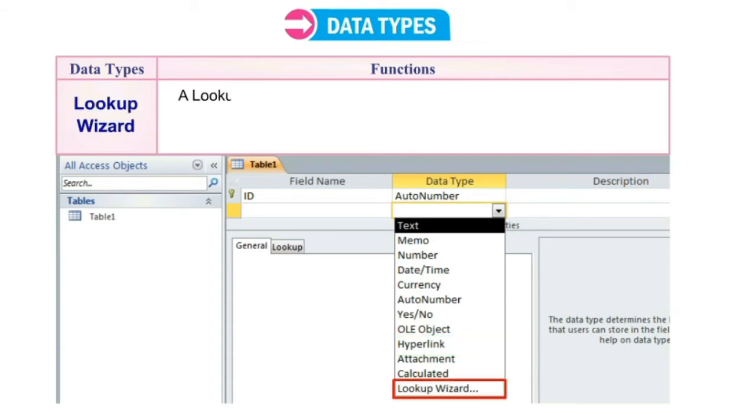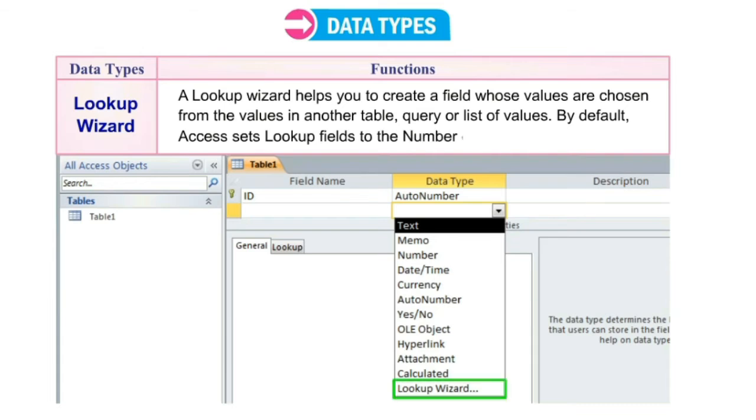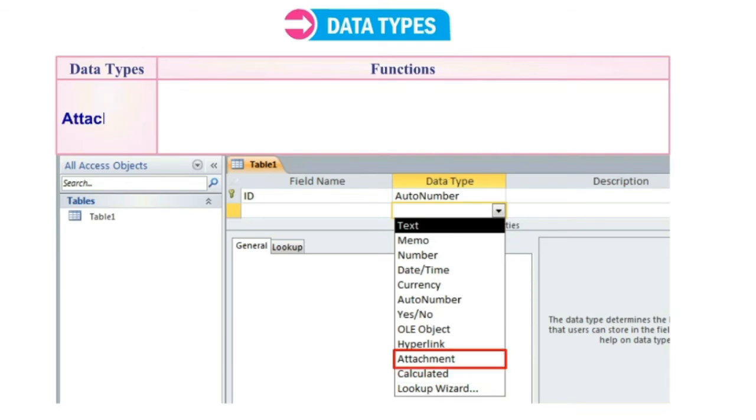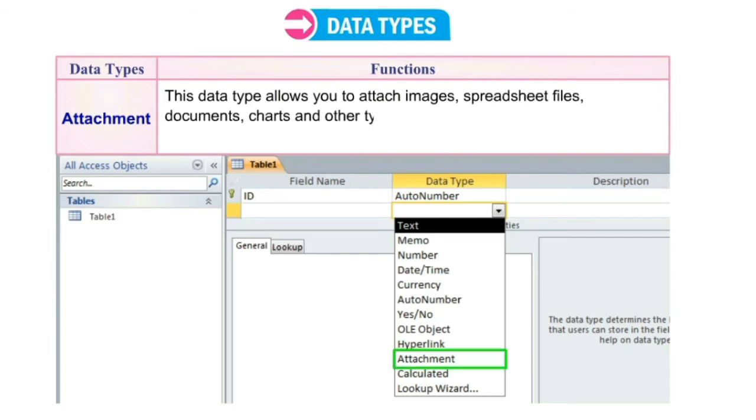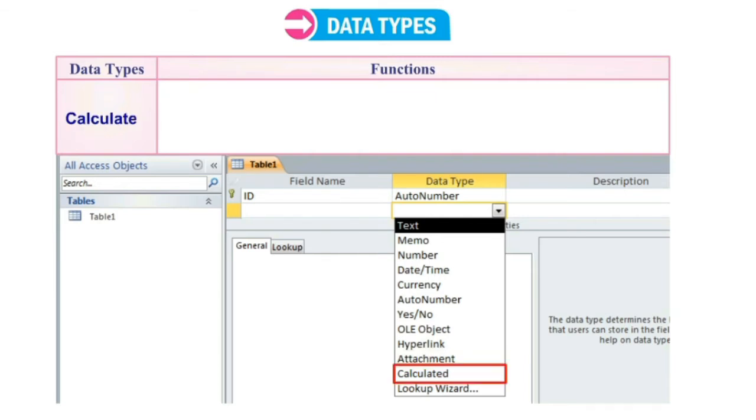Lookup wizard. A lookup wizard helps you to create a field whose values are chosen from the values in another table, query or list of values. By default, Access sets lookup fields to the number data type. Attachment. This data type allows you to attach images, spreadsheet files, documents, charts and other types of supported files to the record in your database, much similar to the manner you attach files.